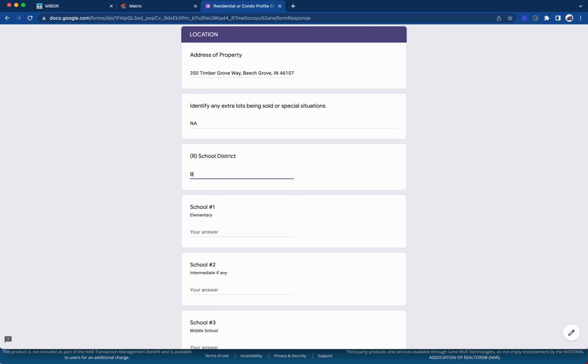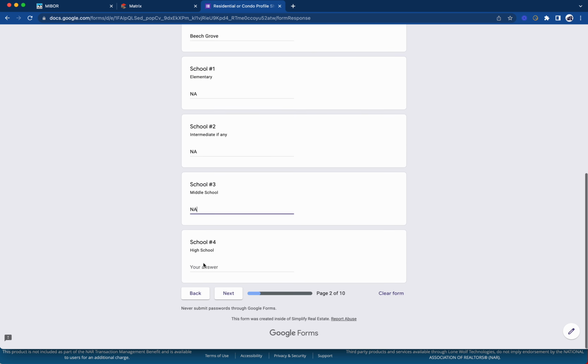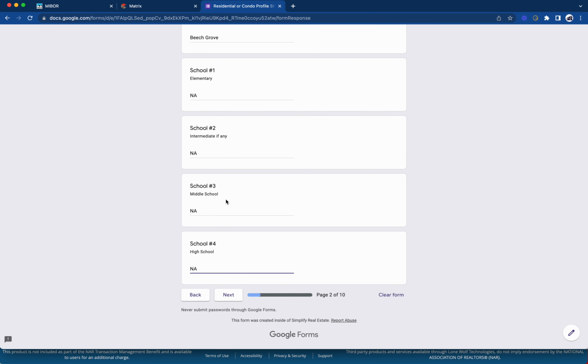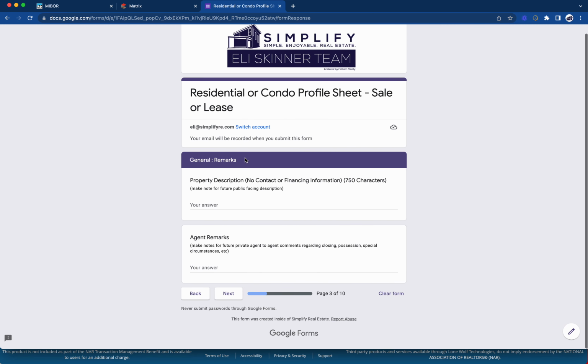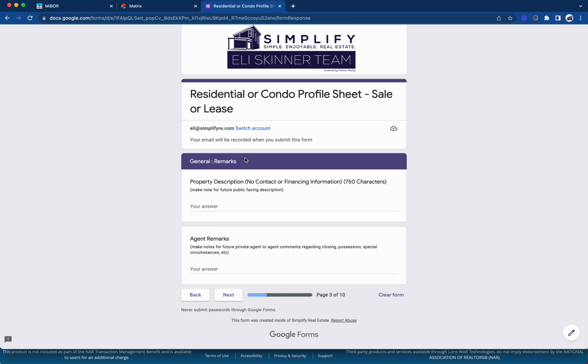School district would be Beech Grove. Now, I normally fill these out with my client, but I don't know. So right now, I'm just going to write NA. Do not shortcut stuff. Like, I'm going to have to go back and figure this out now, but it's nice to have this for your listing. But I'm going to shortcut it for this video. But figure out the schools that they go to for grade school, middle school, high school, that sort of thing.